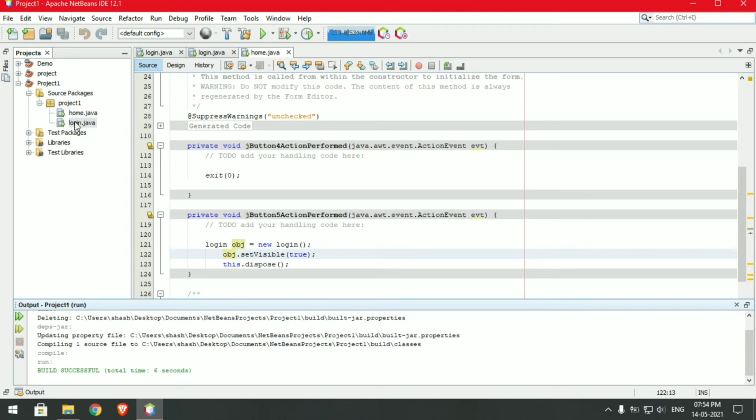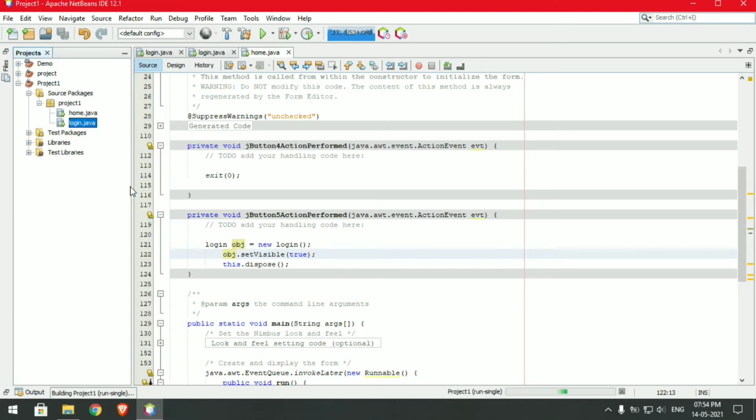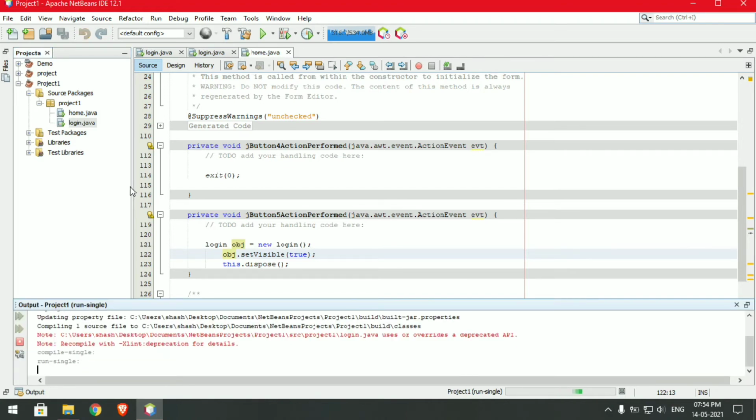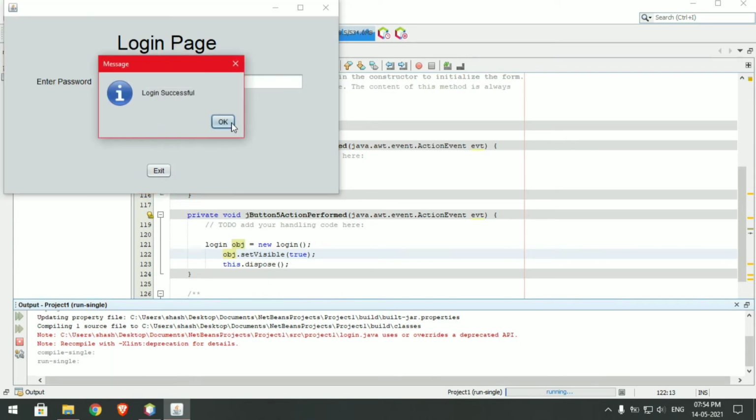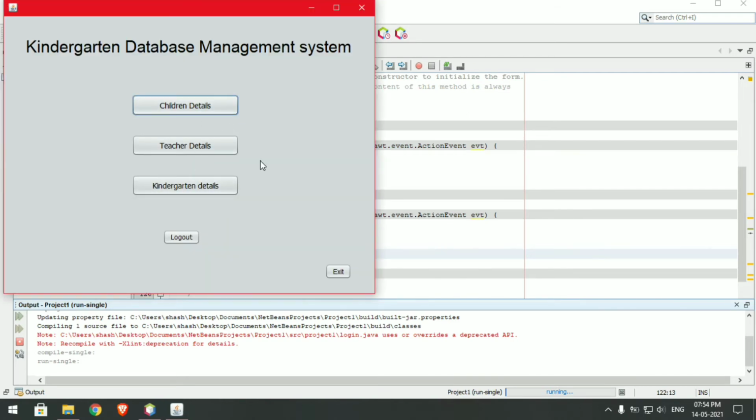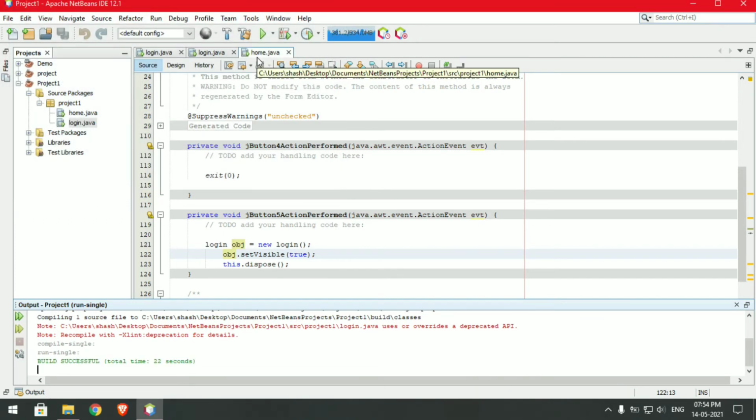Build successful. Now click on login and run file. Okay, type your password, confirm, login successful. We have our home page, logout. There you go. When you click on logout, you come back to the login page. Now our home page is done.